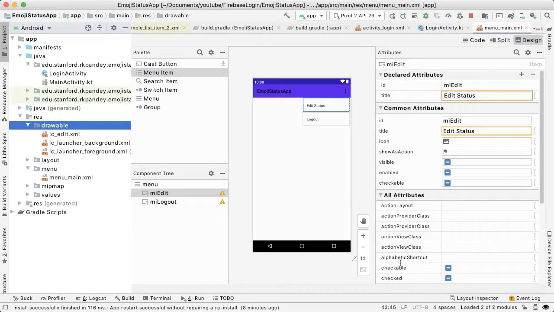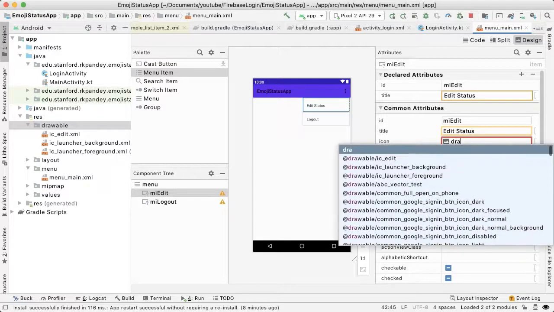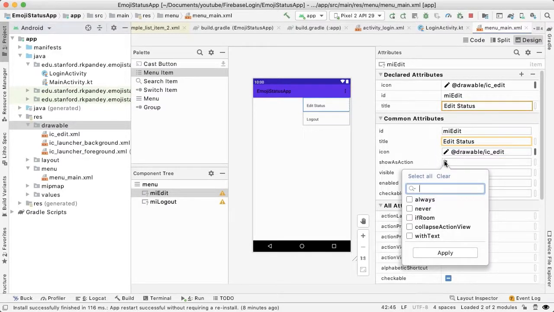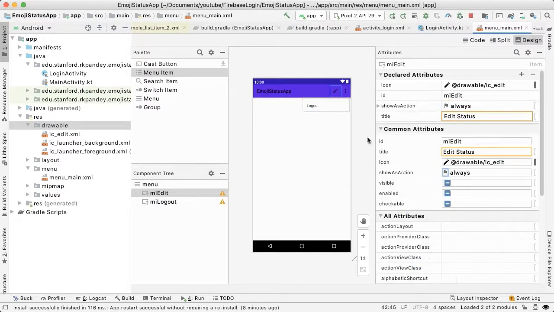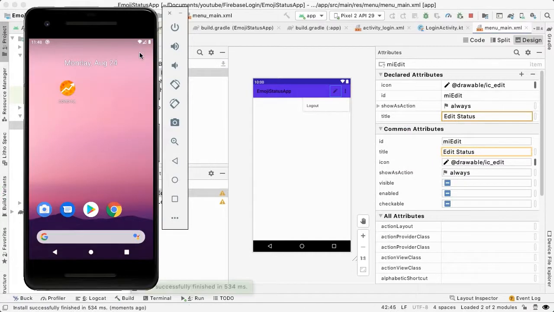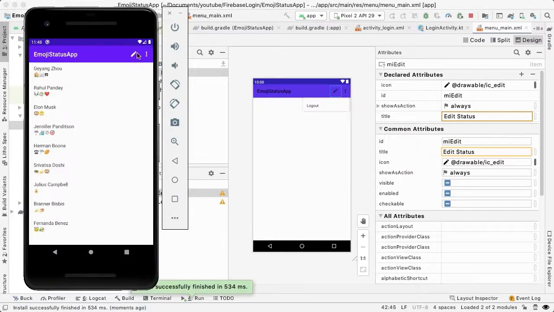So now that we've added that, that'll be the icon. So I'll just start typing Drawable IC Edit. And one important thing here is we don't want this to be buried inside of the overflow menu for the main activity menu. Instead, we want it to be shown as an action. So in the show as action, tap on always and tap apply. And so what that did is that it brought up this menu option into the top level. So if we run the app now, we can see what this looks like. We should hopefully see one more menu option here, which is the edit pencil icon.